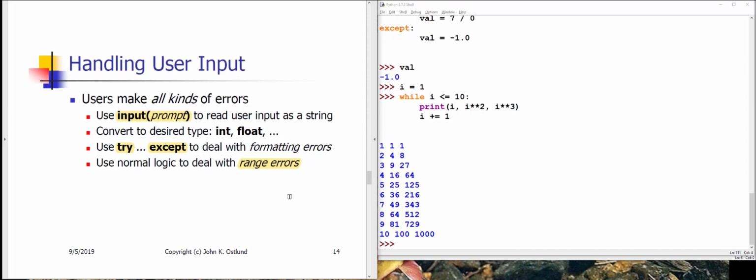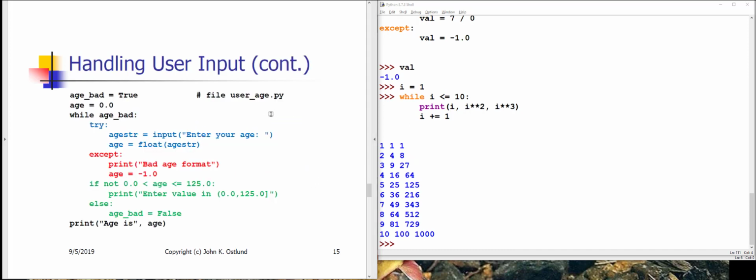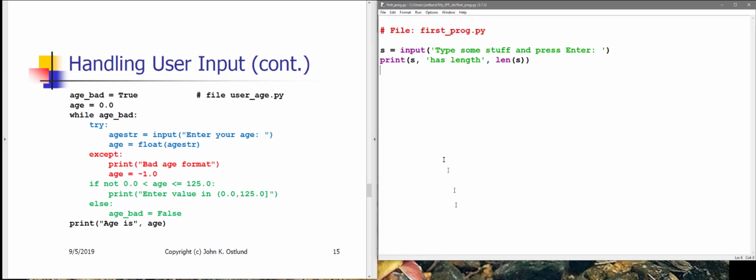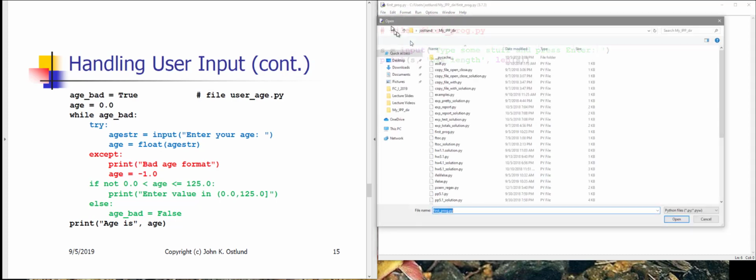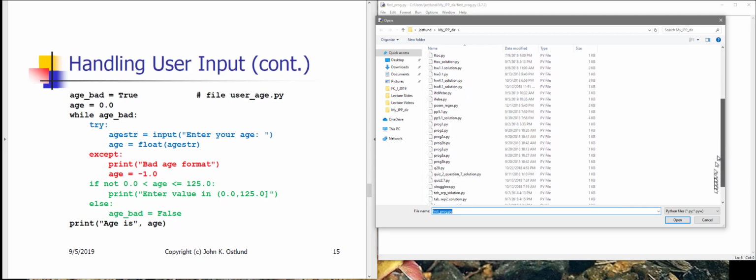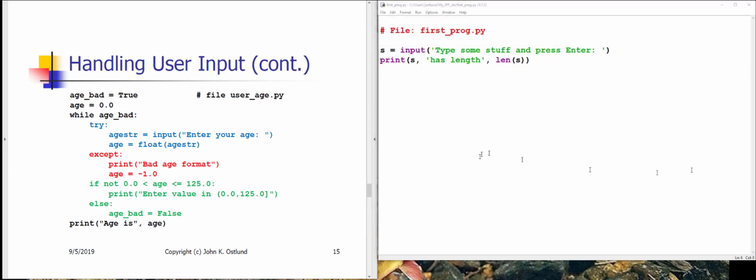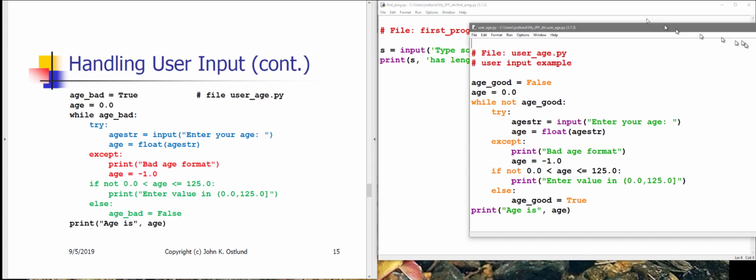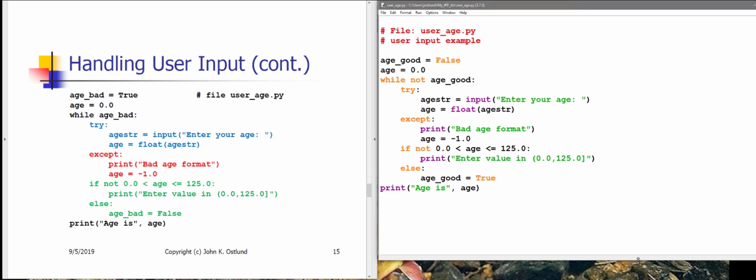All right, let's take a look at a specific program that puts all of this stuff together. Here we have a program called user age, and this is available on Canvas. I have, in fact, already created a program containing user age. Let me open user age, and then we'll talk about this user age program. So let me get it over where we can see it. There we go. So here is our user age program.